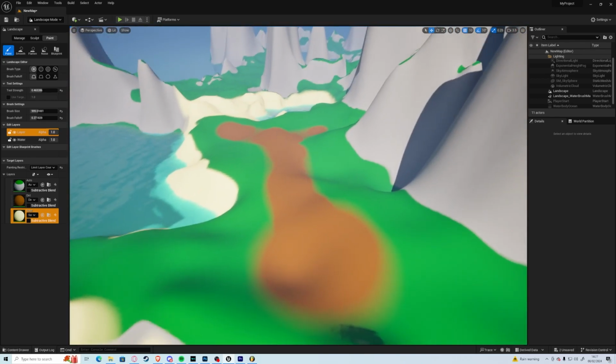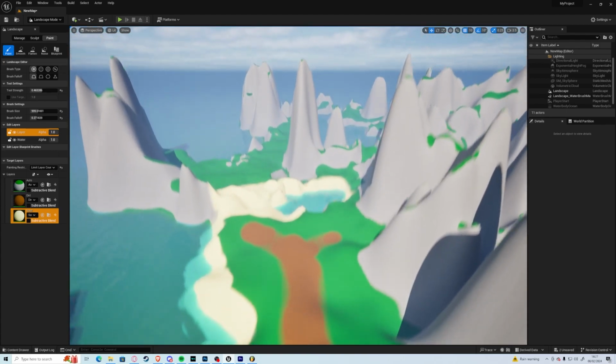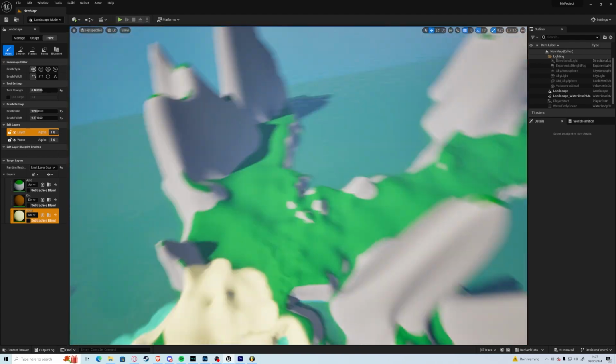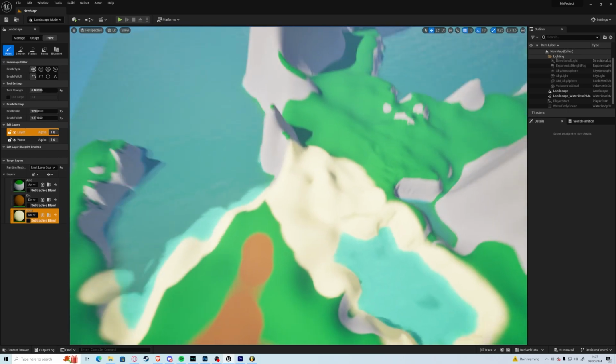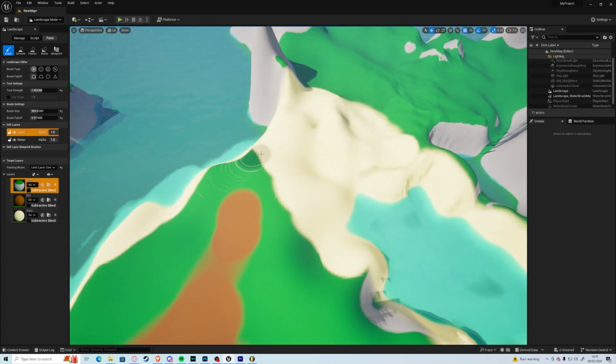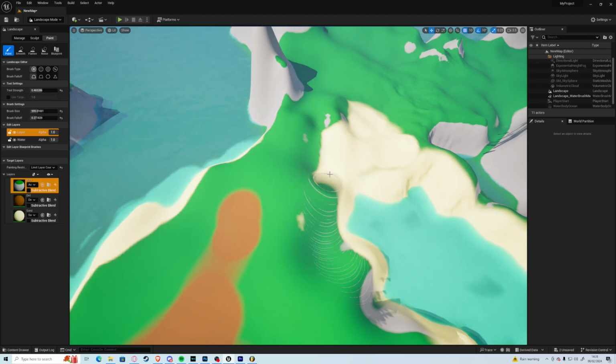But what we're going to do is get some trees, and we might make a desert area somewhere away from the sand. I'll put that back to grass. Just as easy as that.